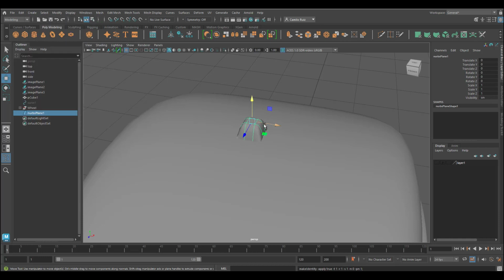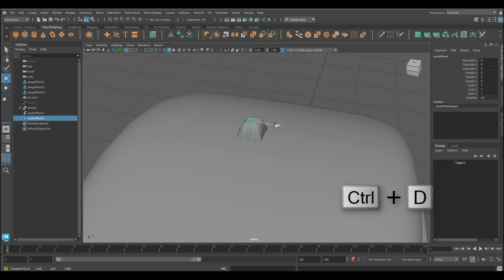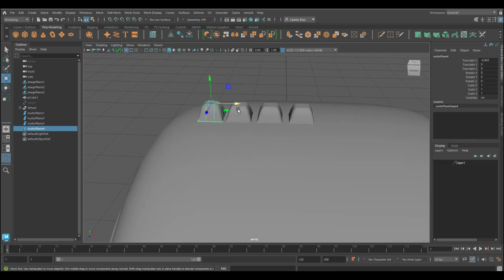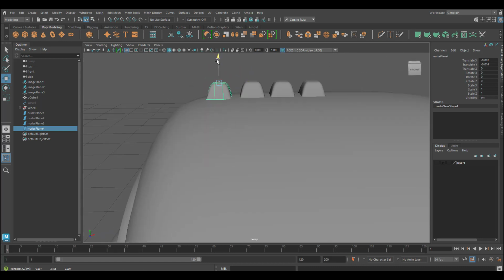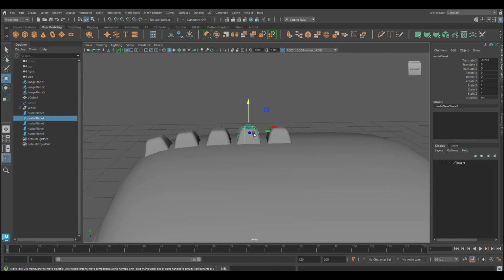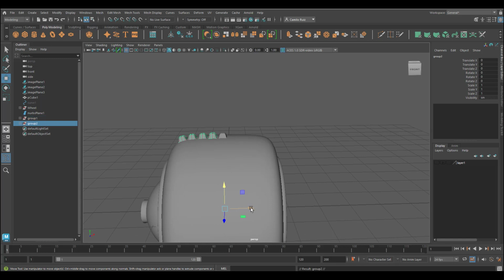With the thread selected, go ahead and Control D to duplicate and translate on X. Adjust accordingly. And once done, select these ones, group them together, duplicate them by using Control D.